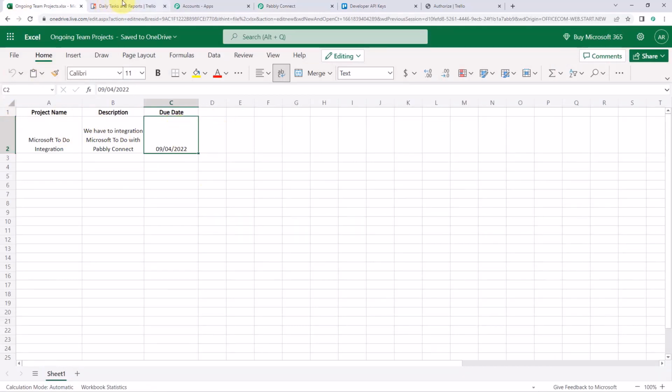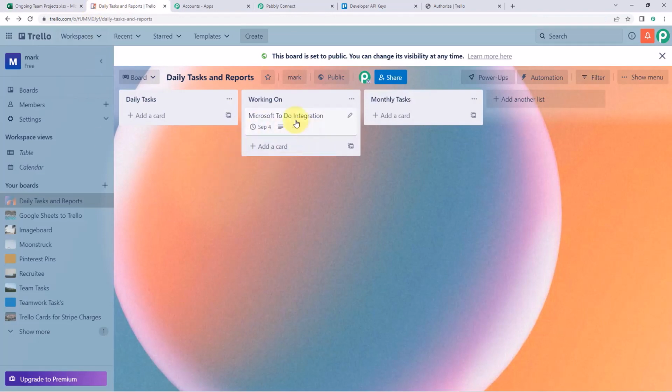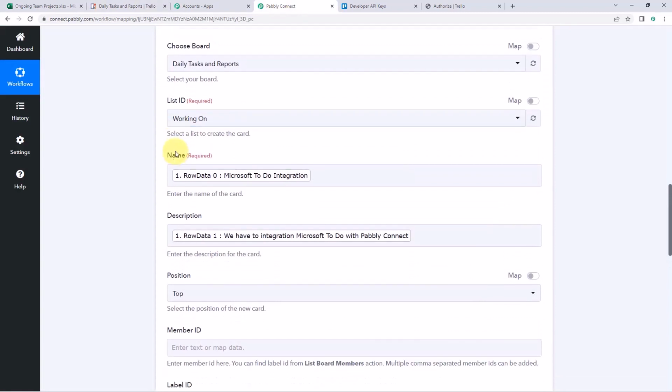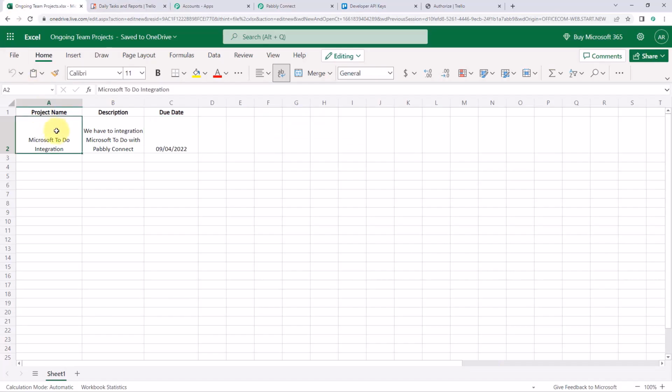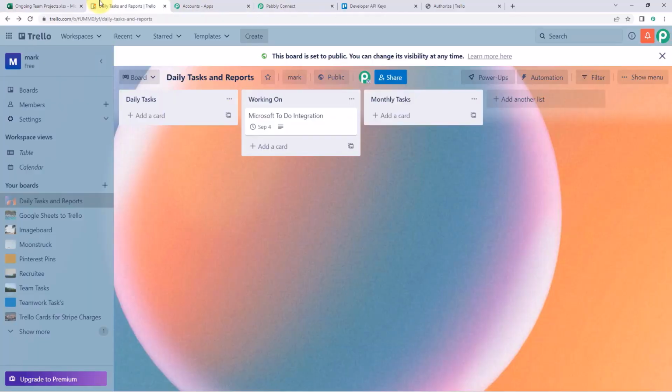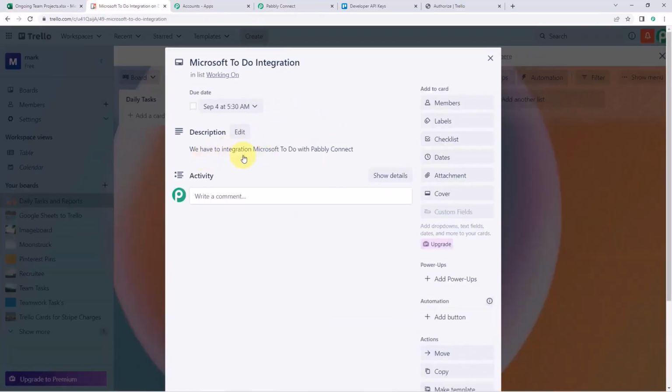So let's see. We will go to the Trello board, and yes, you can see that here in this list, Working On, which we have selected in Pabbly Connect over here, a new card has been created. The name of the card is Microsoft To Do Integration, the same name which we have entered in our Microsoft Excel sheet. Then the description of this card says we have to integrate Microsoft To Do with Pabbly Connect.